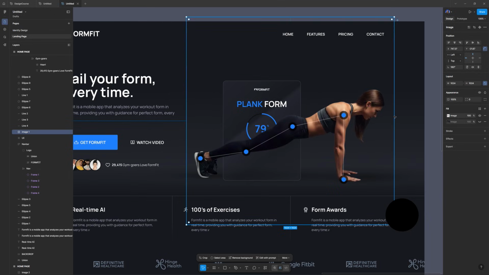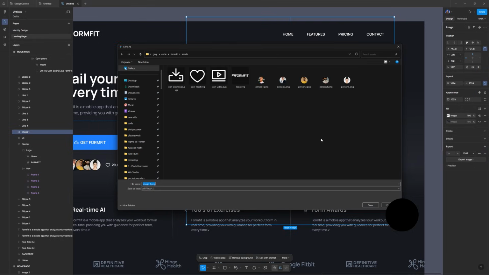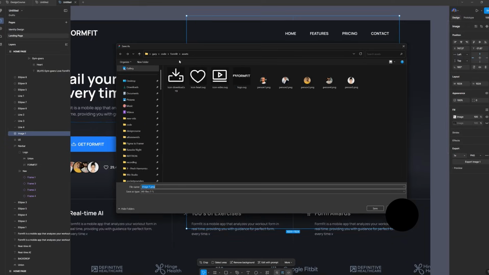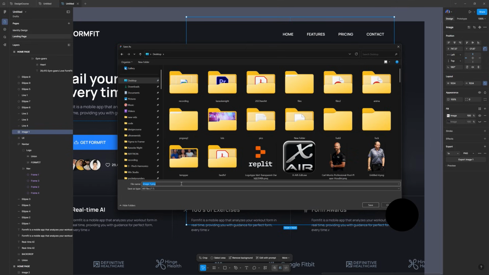What I want to do is take her, hit export, PNG is correct, export image 1. Now, we don't want to put her into our website assets because she's going to exist within the Rive file itself, and the Rive file itself gets put into the assets. So we don't put her here, but we do need to save her somewhere on our computer so that we can then import her into the Rive software. So I'm just going to go to desktop. I'm just going to put female.